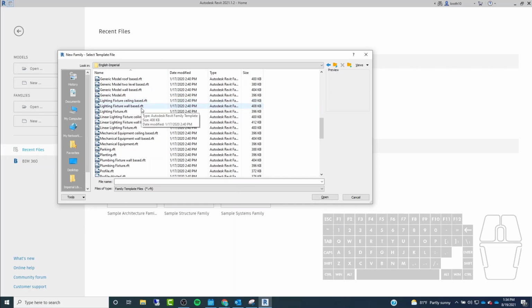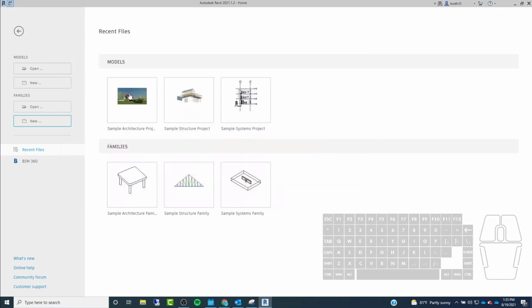Something that's wall based, like a sconce, is going to tell Revit that I can place that sconce on a wall in floor plan and it will automatically snap to that wall, and I don't have to do that manually. But something like this, which is just the basic light fixture, isn't a very intelligent template, so Revit's not really going to know what to do with it. This is something we're going to get into more in depth later on, but I just wanted to cover that first.